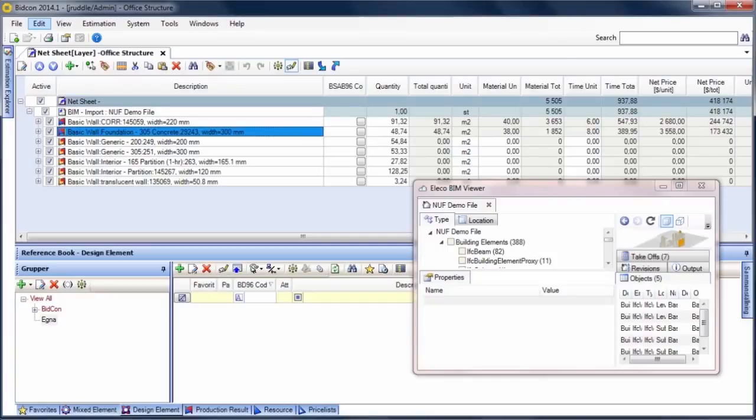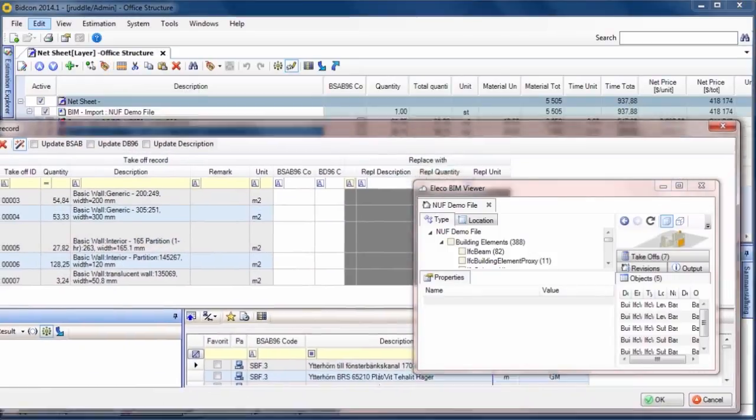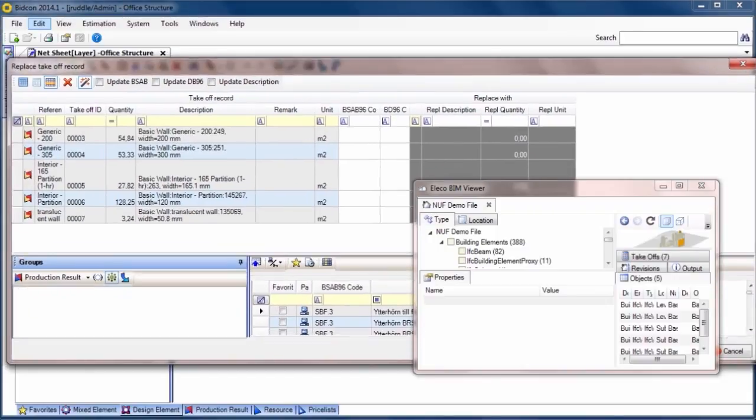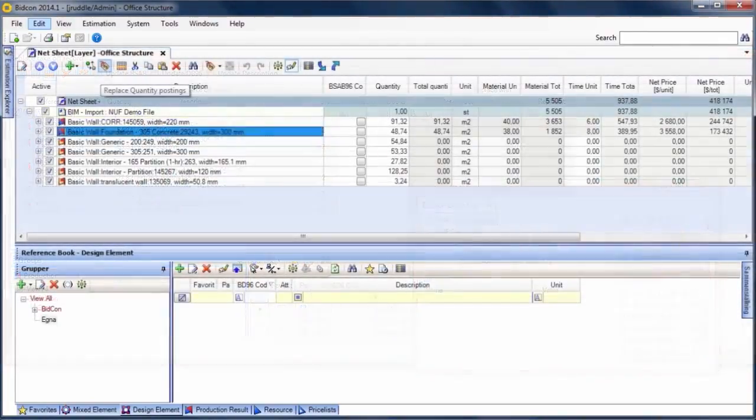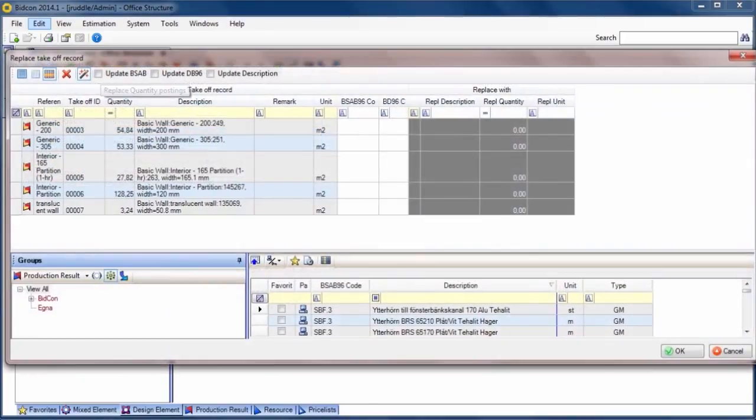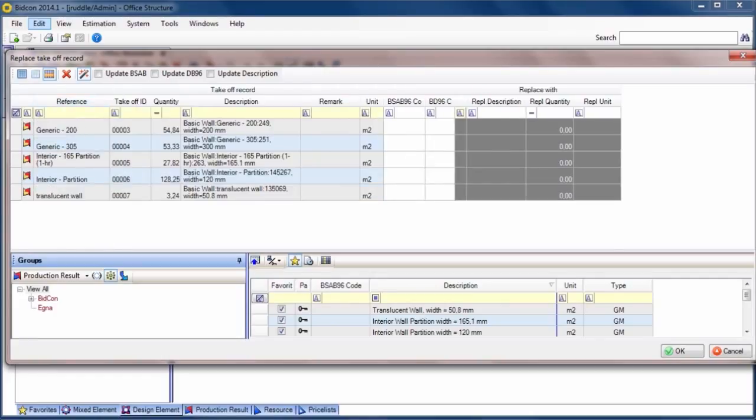To go through the automated process on the remaining elements, I'm going to go into my replace quantity postings, and this will bring me up a further dialog box so I can then match those elements against a database of components. So in the top area here you can see the elements which have come through from the IFC model, and in the bottom will be my list of database components.